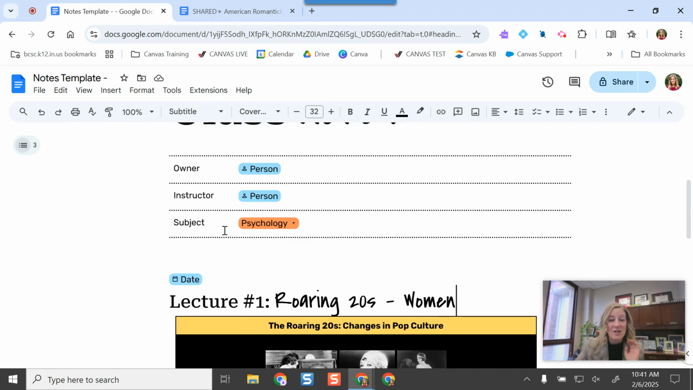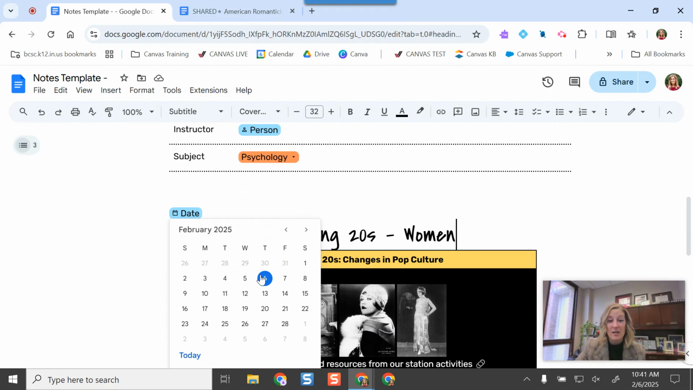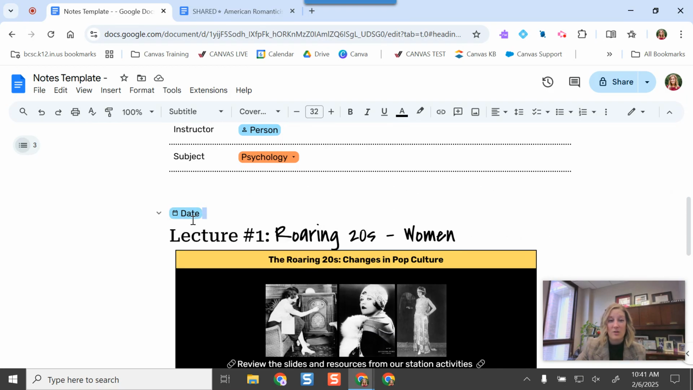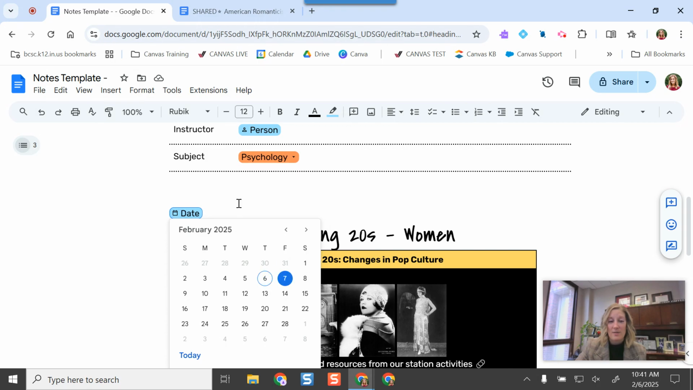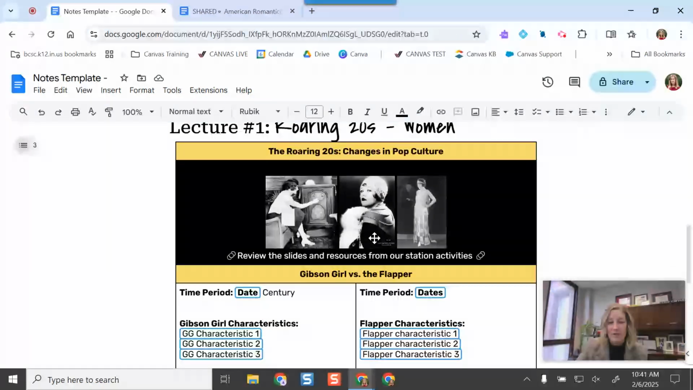It fills in some of this information, so it puts my name here, my teacher, and I can put my subject area. If your students keep a running log of their notes for a unit, this can certainly help chunk that. I can put a date right here if I need to. This is already pre-programmed, I did not have to do any of this yet.